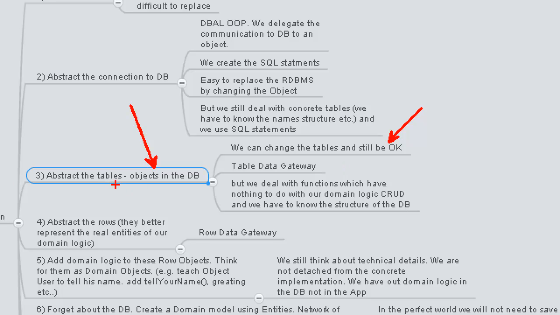Abstract the tables, objects in the database. So now we think about objects, but these are objects in the database. We still stick in the world of technical details. When we do system analysis, we usually build a database. In the database we reflect the objects from the real world, thinking about their characteristics and making them fields in the table. This is how we used to do the design.